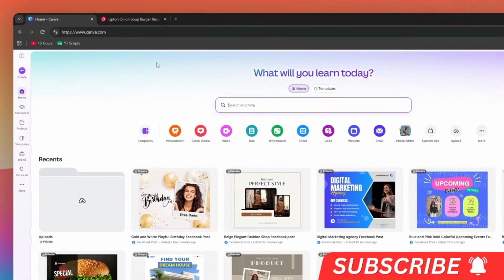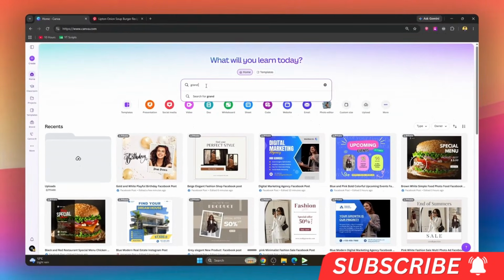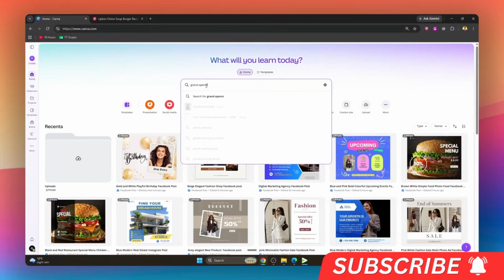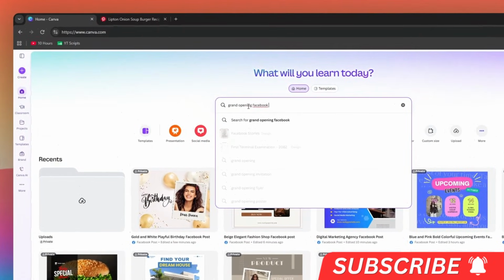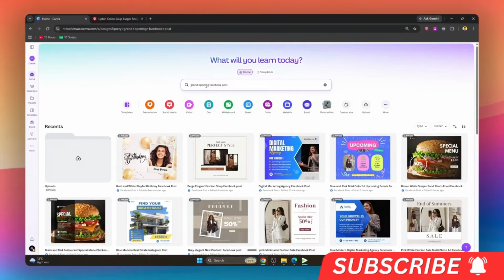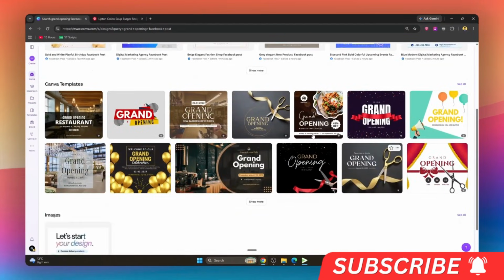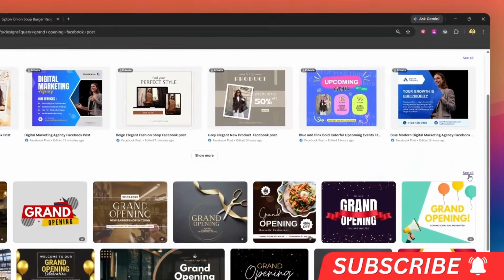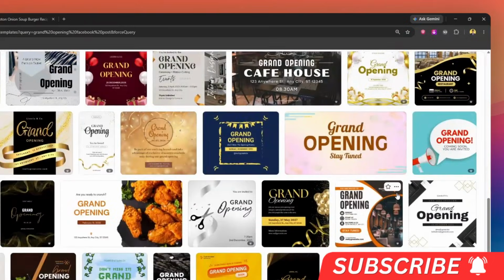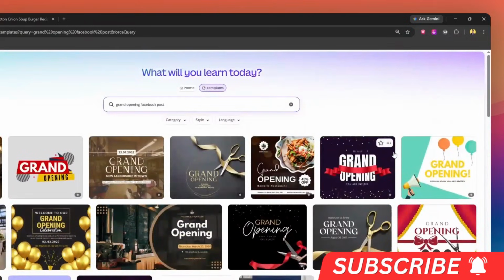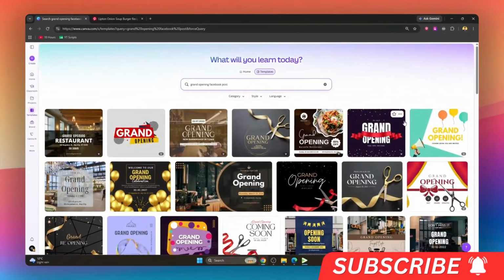So go to the search bar in Canva and just type Grand Opening Facebook Post. We are creating a post for Facebook. That's why we need to add Facebook Post. And now you can see the available options. To explore all the options, click on See All. And here we go. You can see many options. You can simply scroll down and choose whichever template you like.